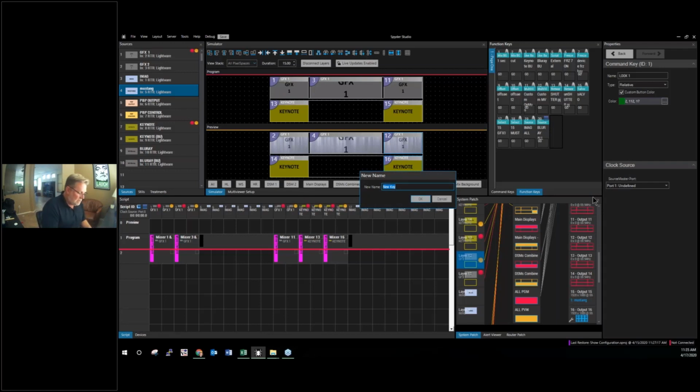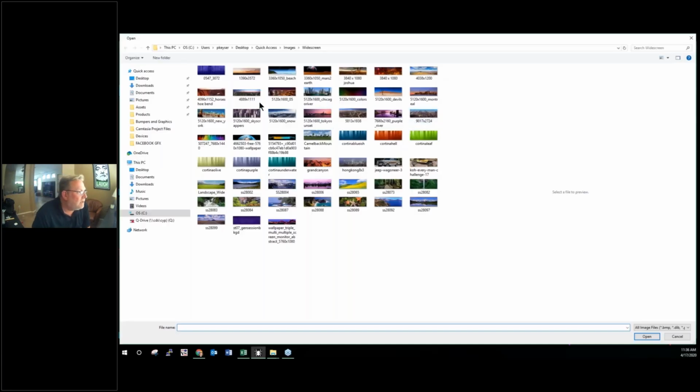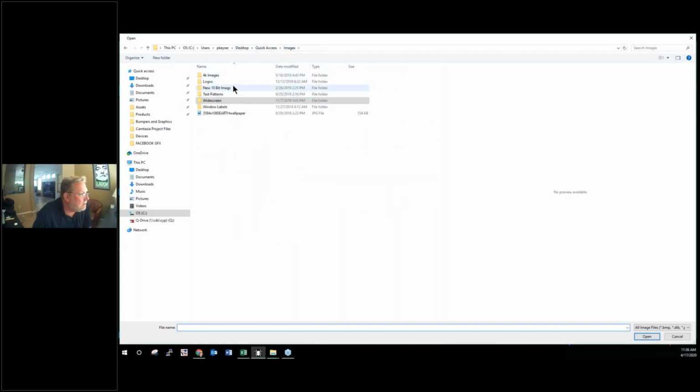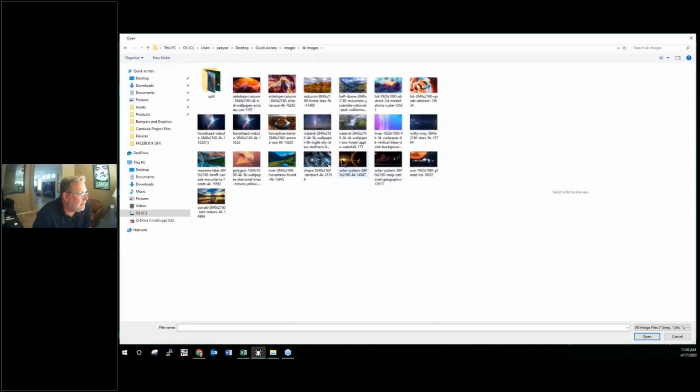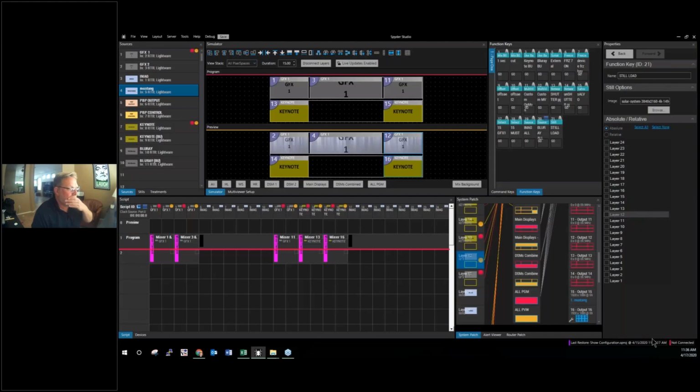So I'm going to call this still load. And you're basically going to browse for a picture. Let's pick something here, 4K, some starry pictures. So now I could say, go ahead and load that still into this layer and maybe layer 11 as well. And when I hit go, it loads those in there.